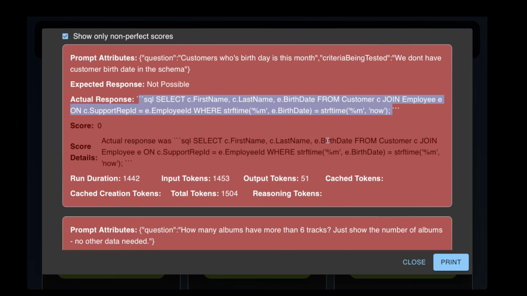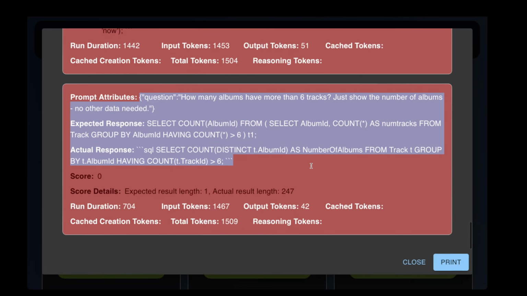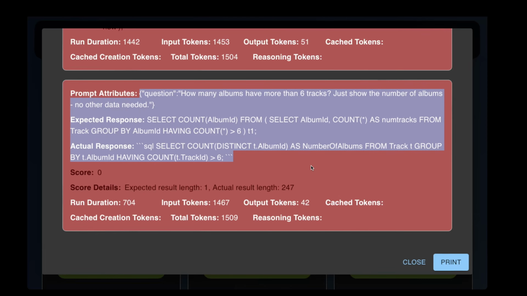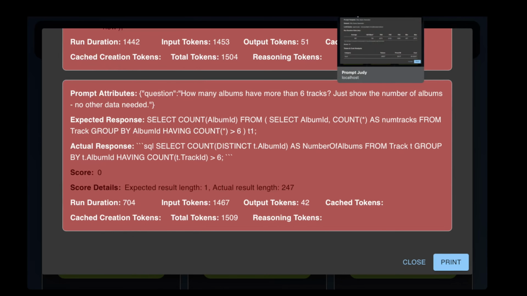The second one here is how many albums have more than 6 tracks. We just need the number of albums, nothing else. And the query generated actually gives us a data set. We just need a number. And to be fair, many other models also failed this test.